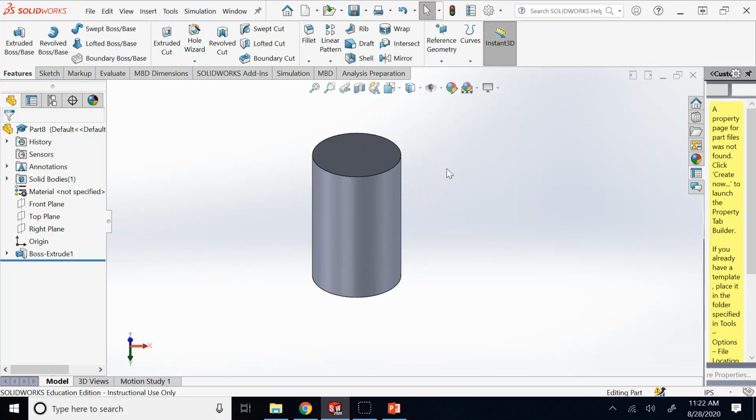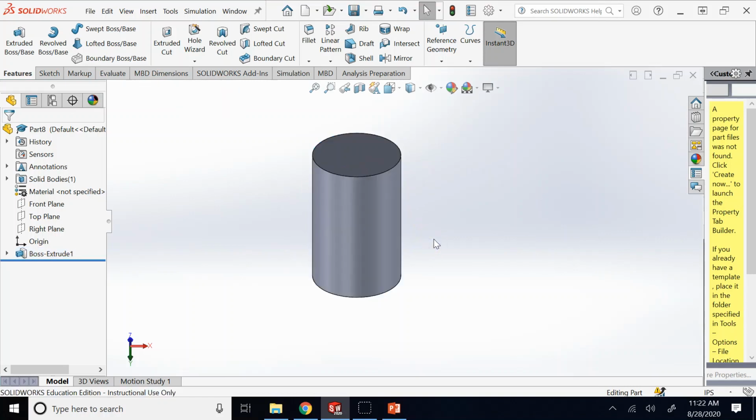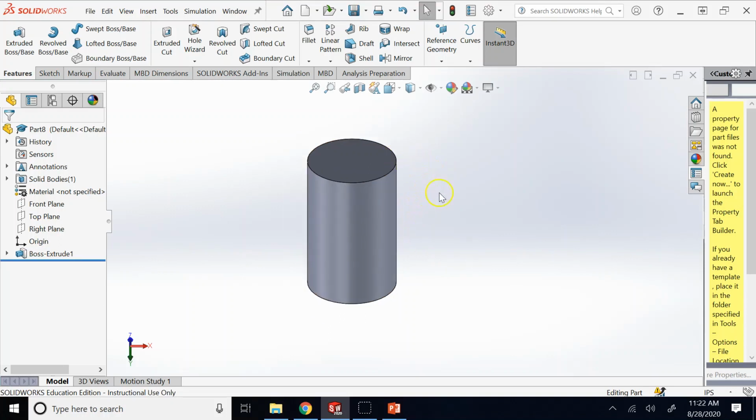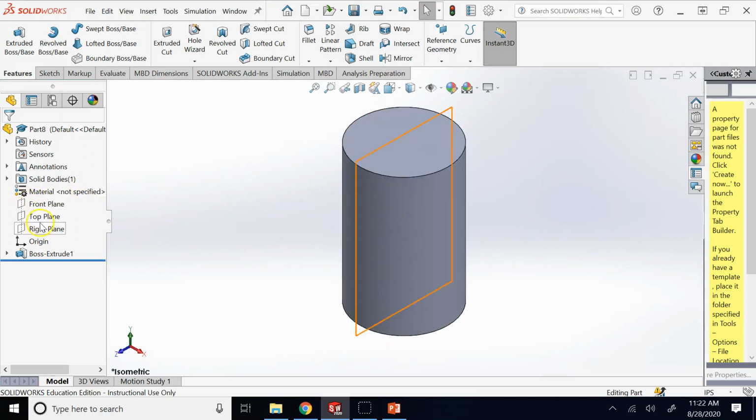Let's say I want to cut extrude. So some people might say, well, I just create a plane tangent to the surface and then I draw a sketch on it and then extrude it. Well, it's not going to give you exactly what you want. Let me show you. So first, let's create a plane that is tangent to the surface but parallel to the right plane.